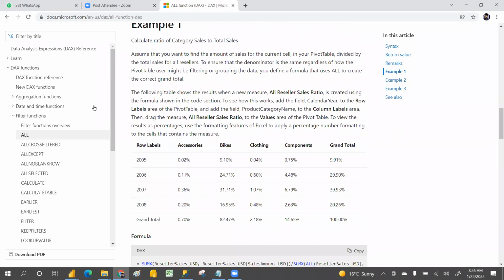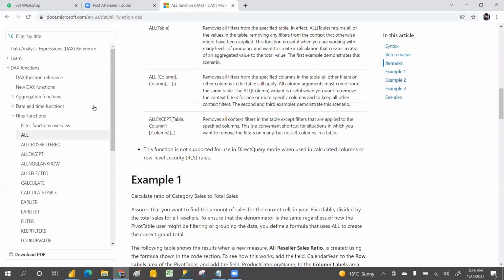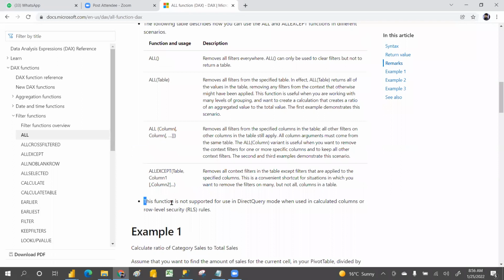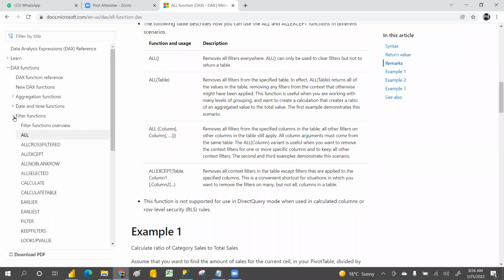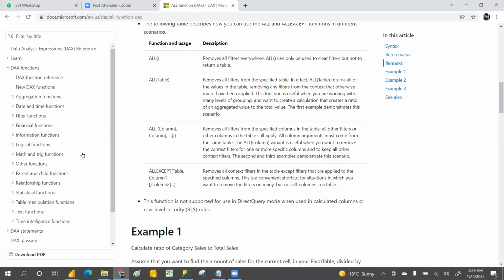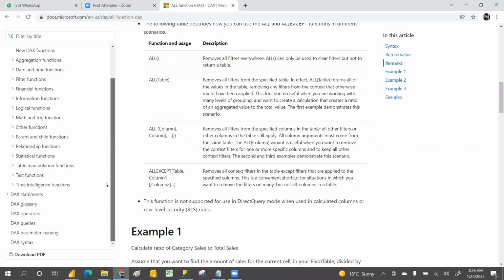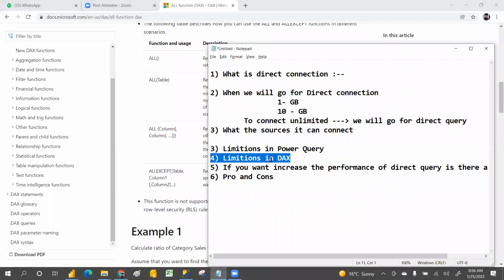Right guys, just a minute. See, the filter function, some of the functions are not allowed. You have to go here and check which functions are supported and which are not supported. You can see that in the DirectQuery case. So those are the limitations in DAX.